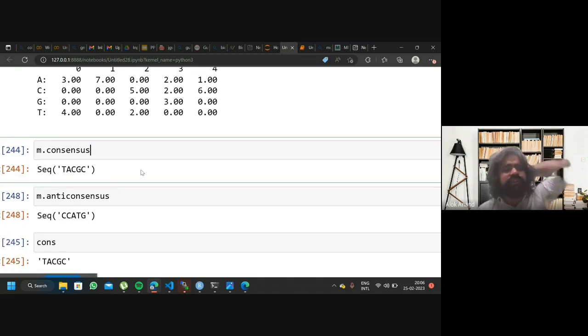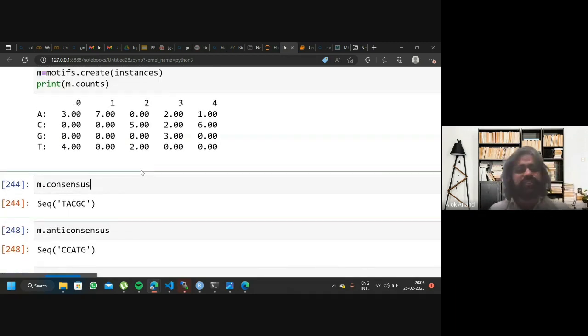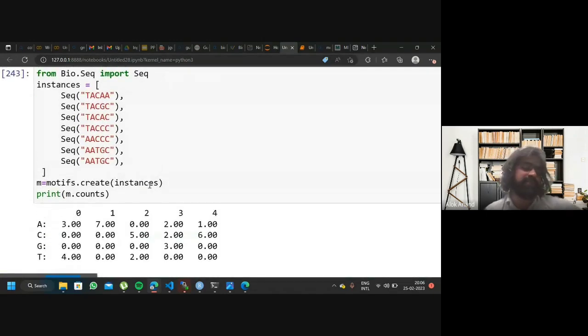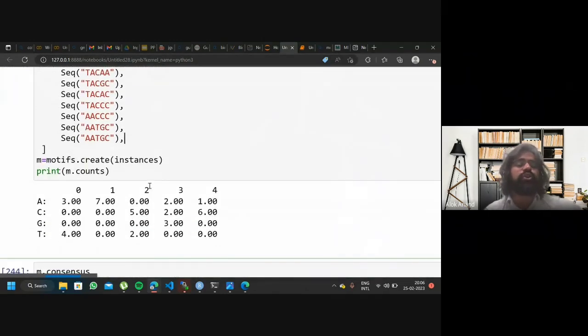Fine guys, so this is how all these things are done using Biopython, and this is how you need to do by yourself.